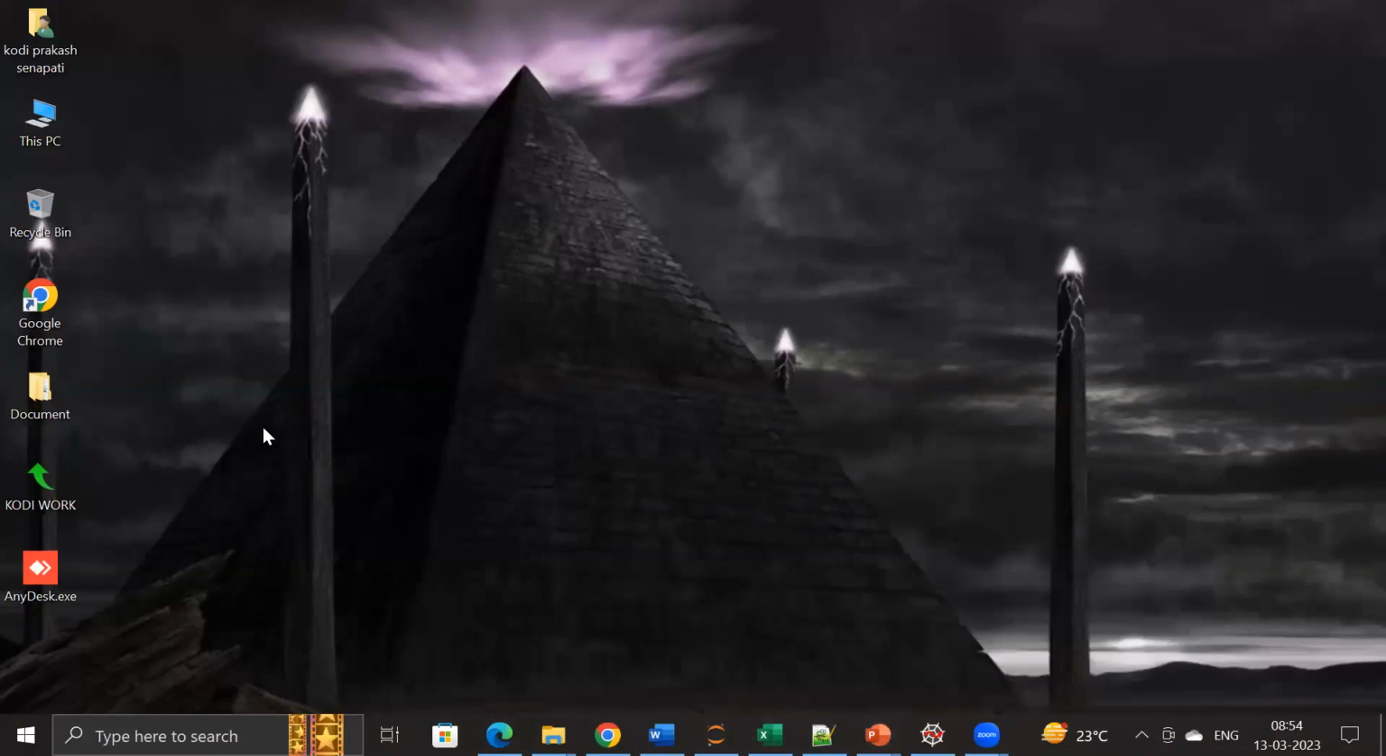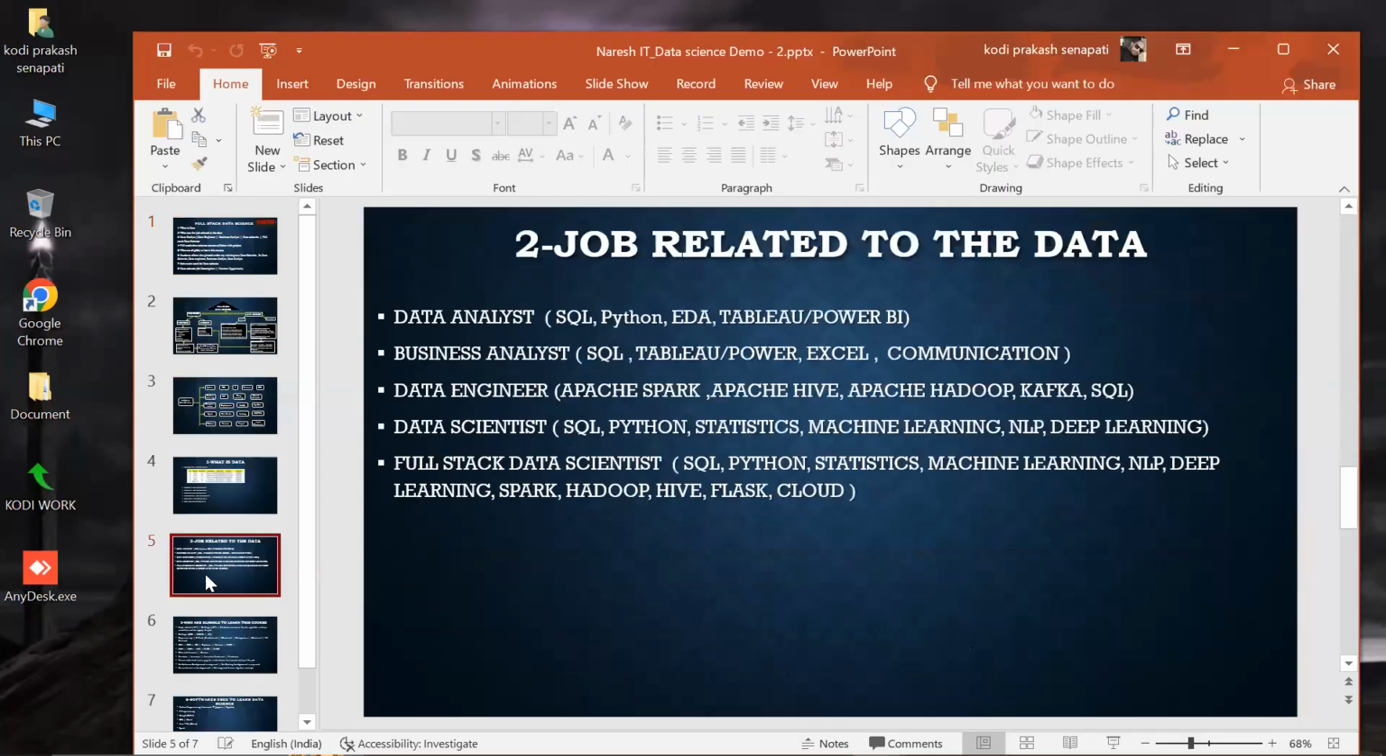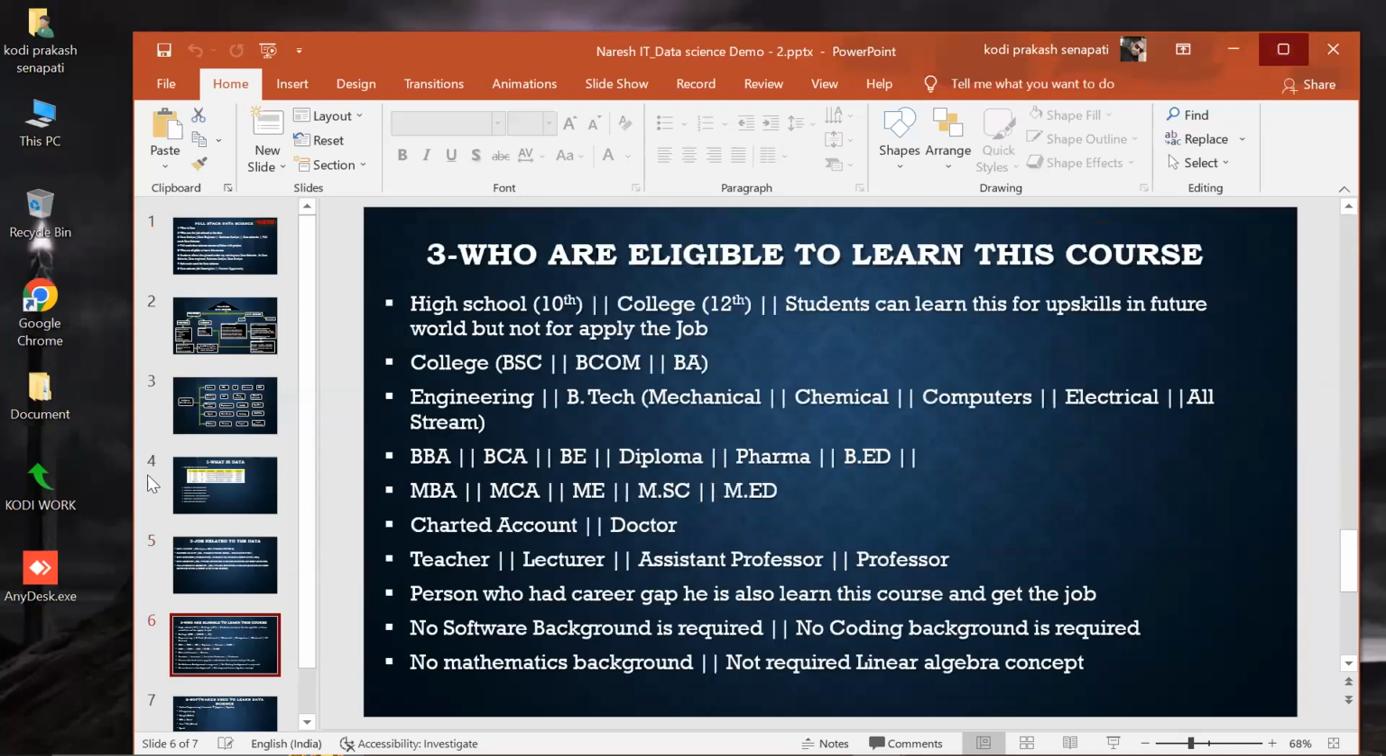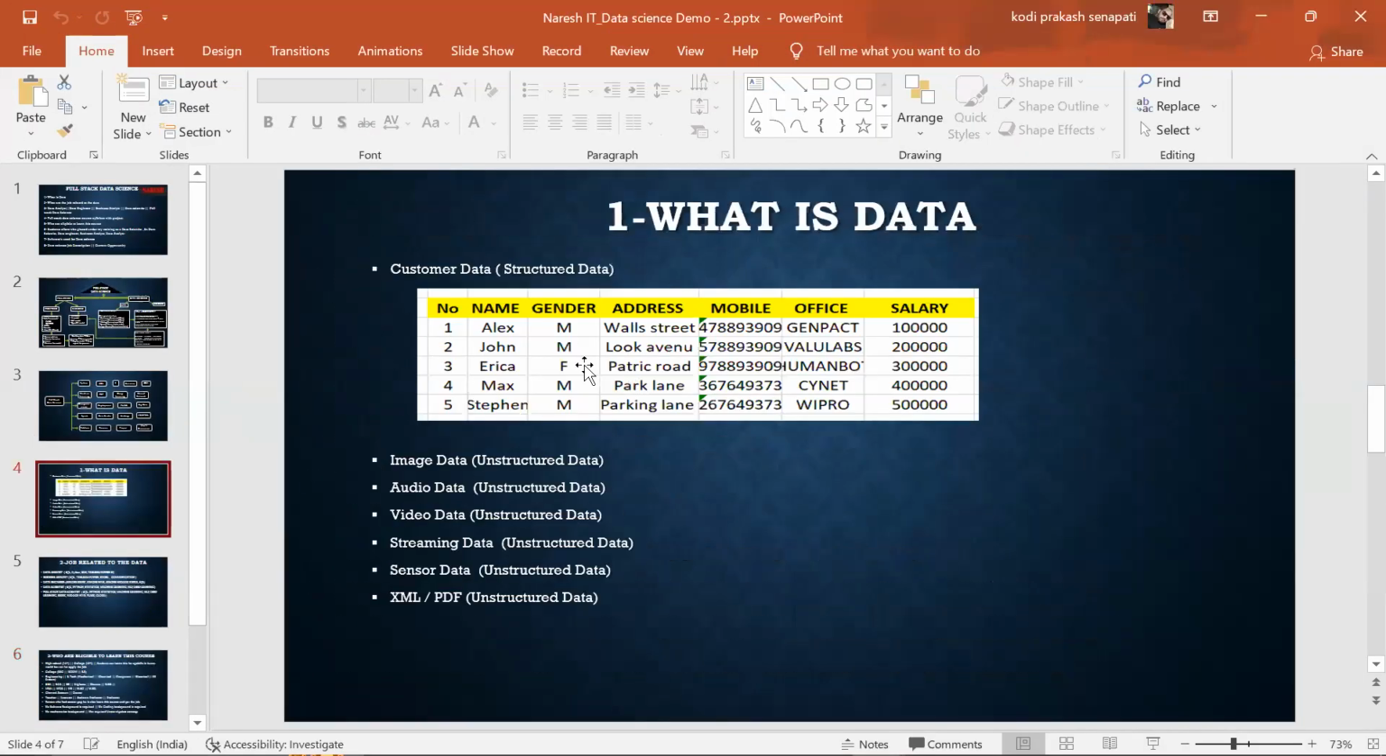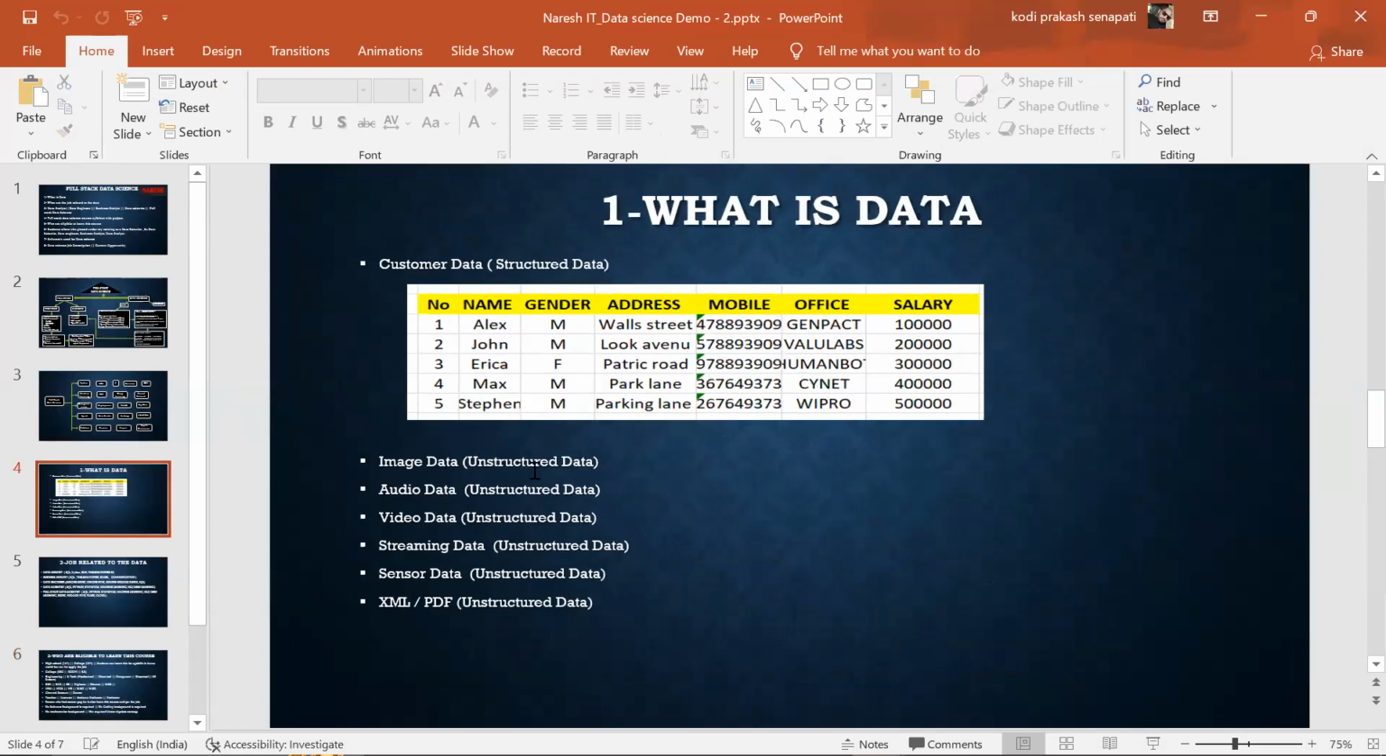For example, if I show this one: customer data, customer name, image data. I showed you some practicals: audio data, video data, streaming data, sensor data, XML, PDF data. We have these types of data. When you are on the NH road, the cameras are installed, meaning the data is captured through streaming data, live videos. This is called data.